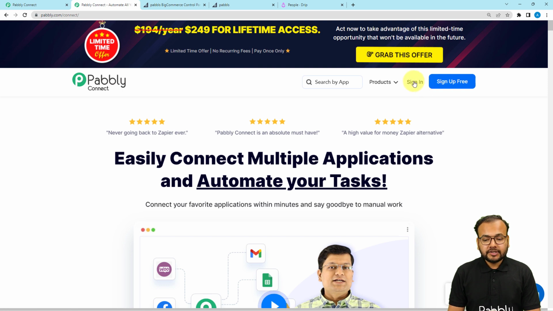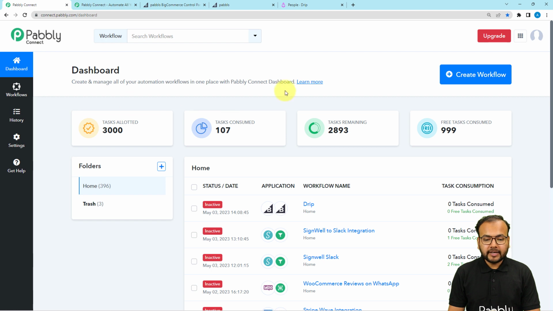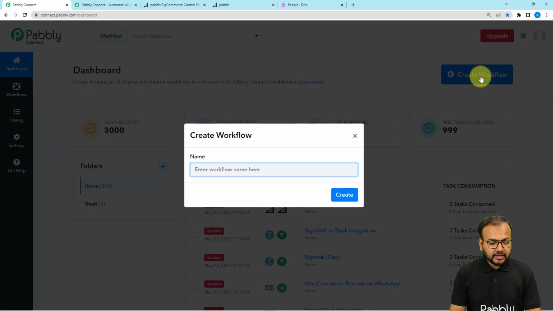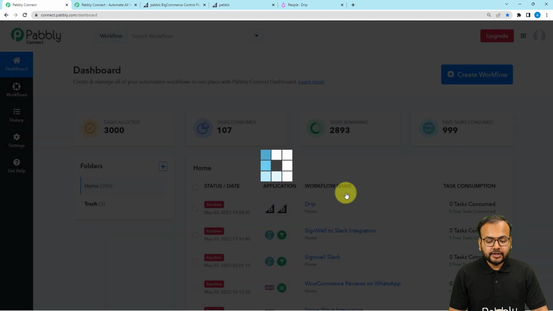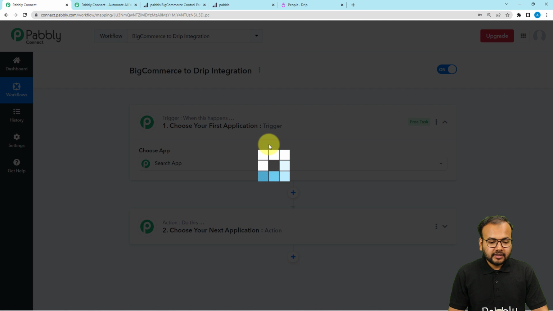After signing up, you can sign in and select the Pabbly Connect product and you will reach the dashboard of Pabbly Connect. From here, click on the create workflow button. Here you can give a suitable name to this workflow. So here I have given the name BigCommerce to Drip integration, and after this click on the create button and your workflow page will load up like this.